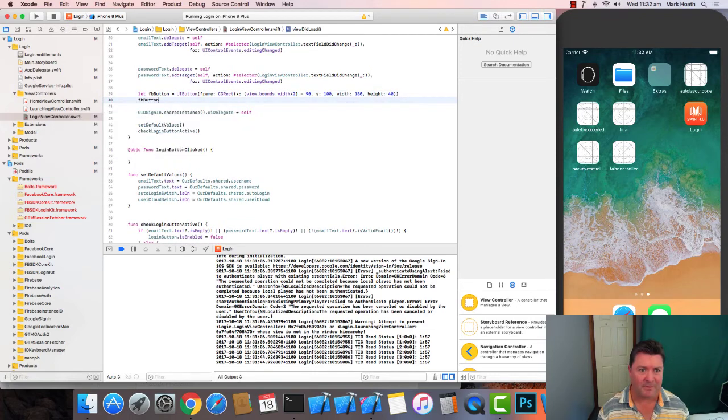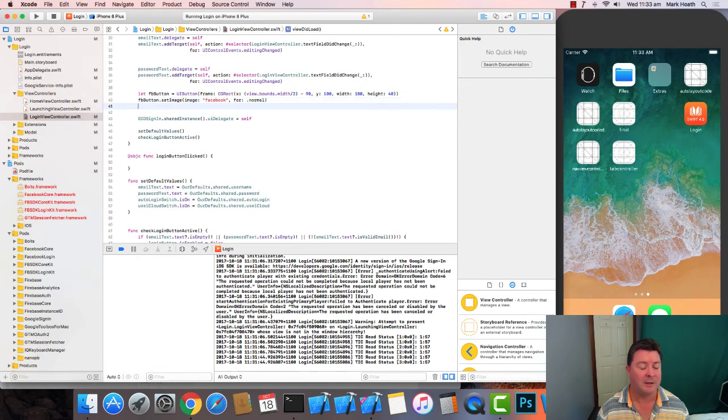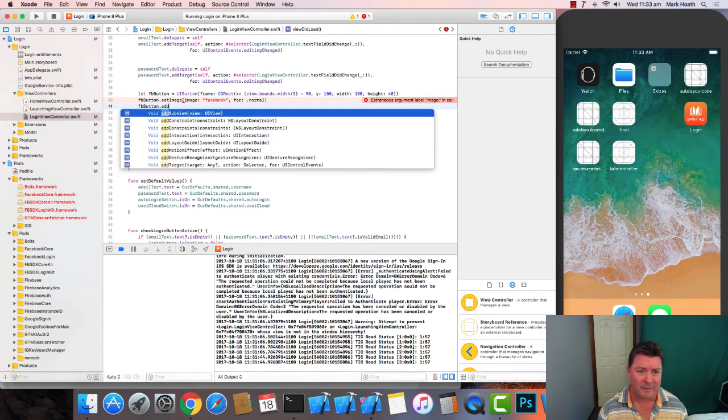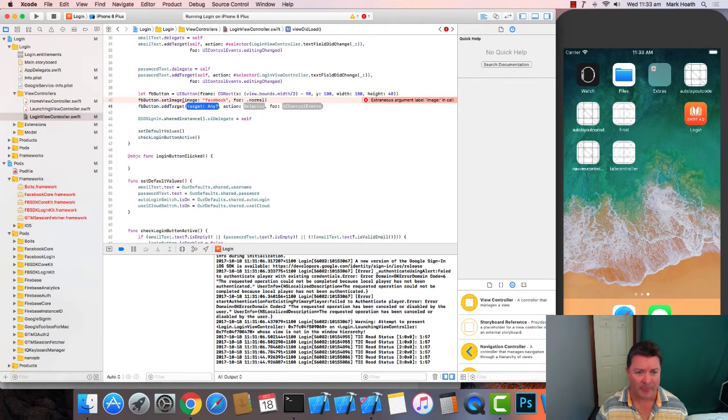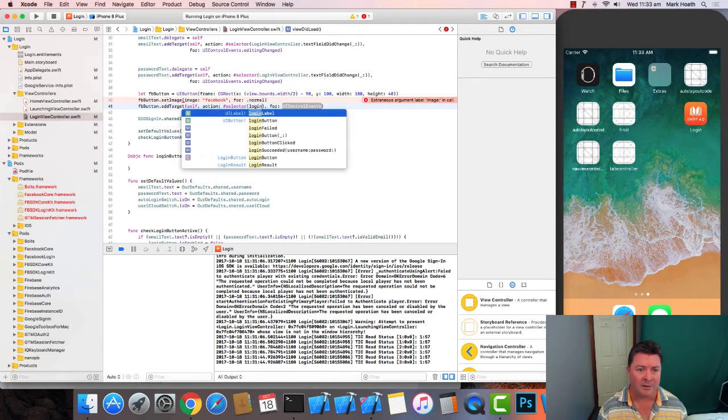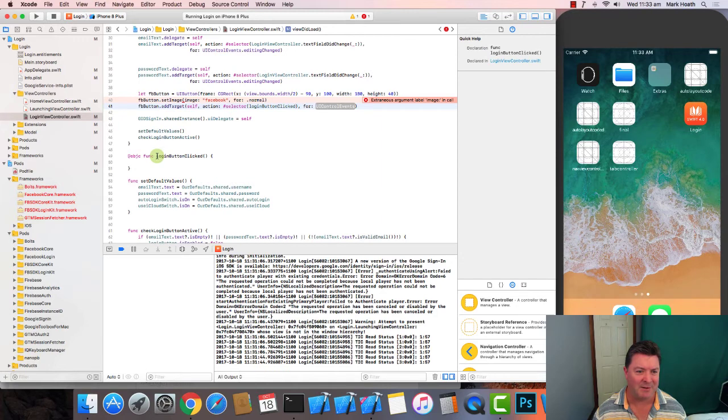Then our Facebook button is going to have an image, and we create the image, we entered the image earlier and we called it Facebook, in lowercase, and that's going to be for the normal state. And then we need to add a target. The target is self, the action is #selector loginButtonClicked, and that's come up because I've already put it in down here, and that's for the normal state.